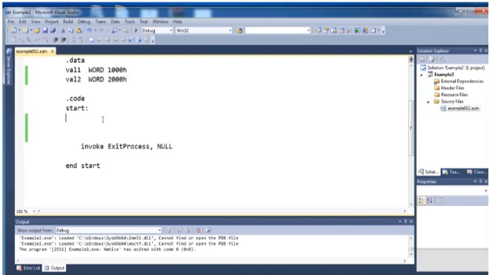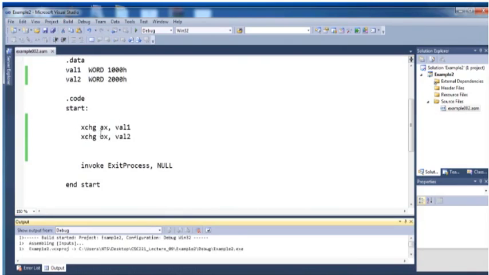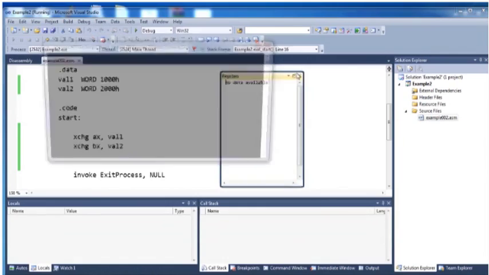Now we are trying to use them in the exchange instruction. How can we exchange? For example, I use XCHG AX, val1 and XCHG BX, val2. So these are the two instructions. I want to exchange the value of AX with val1 and BX with val2. So I just save this one, build the project. So this has been built. I just debug this one.